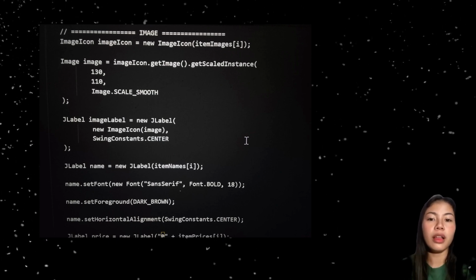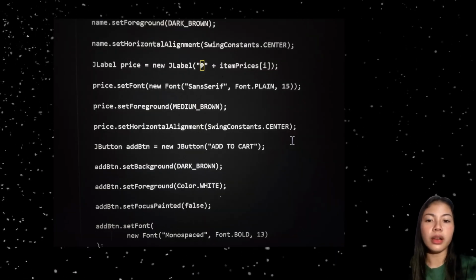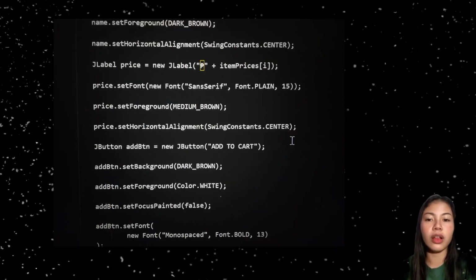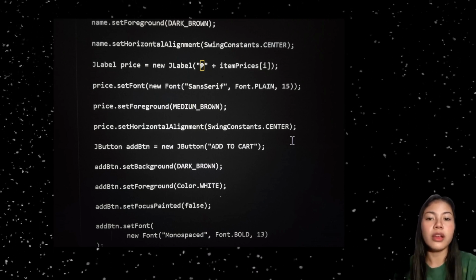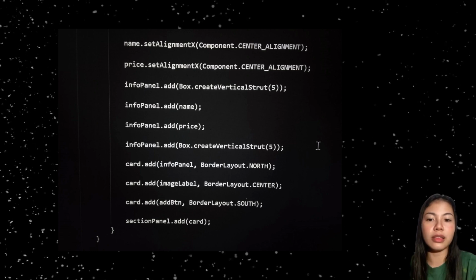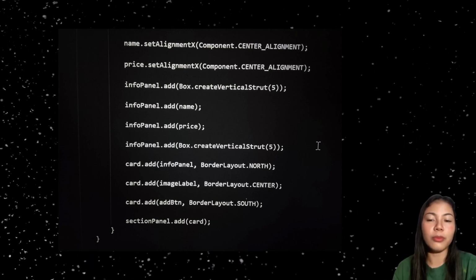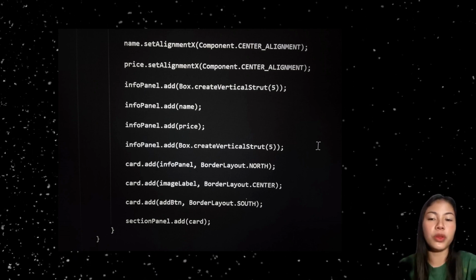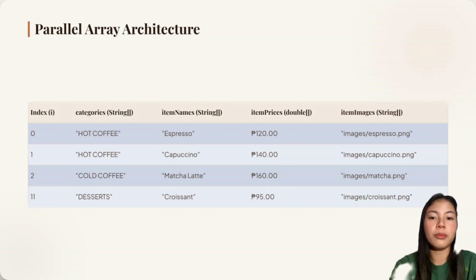The term parallel arrays means that even though these are 4 entirely distinct structures allocated separately in your computer's memory, they are completely synchronized by the tracking index number, which we will represent with a variable i. Let's trace a practical example to make this completely clear. If we look at index number 0 across all 4 arrays simultaneously, categories[0] gives us Hot Coffee. itemNames[0] gives us Espresso. itemPrices[0] gives us 120, the price. itemImage[0] gives us the PNG image.